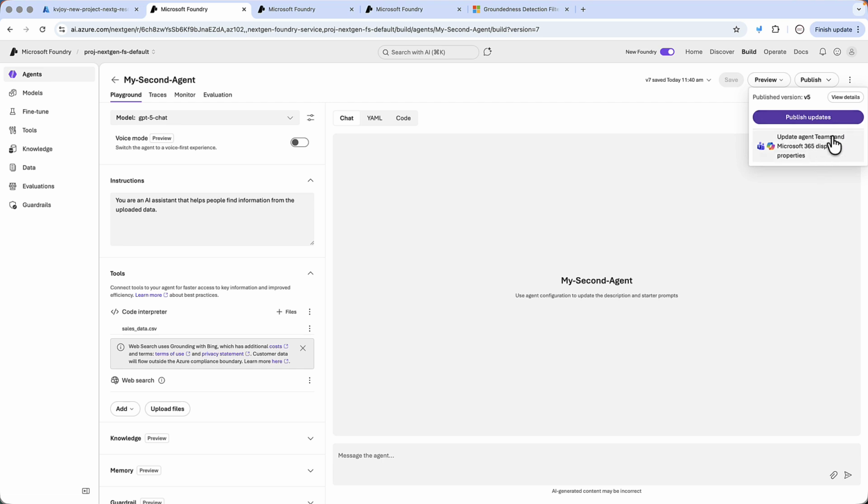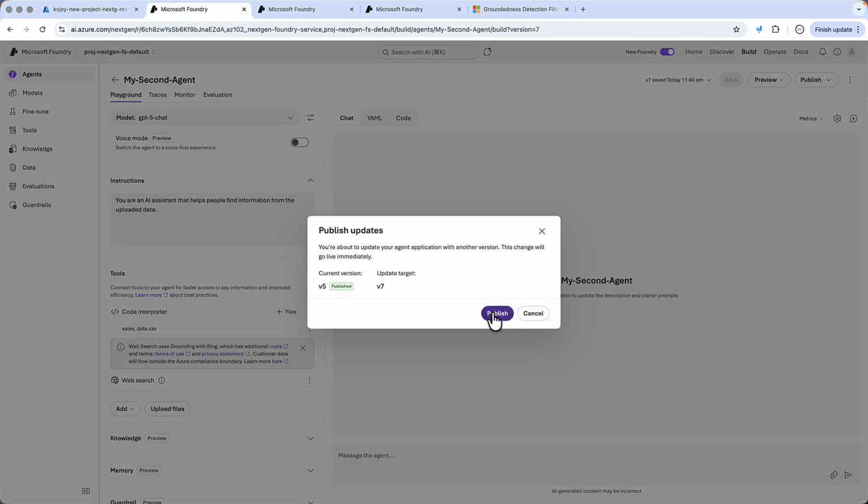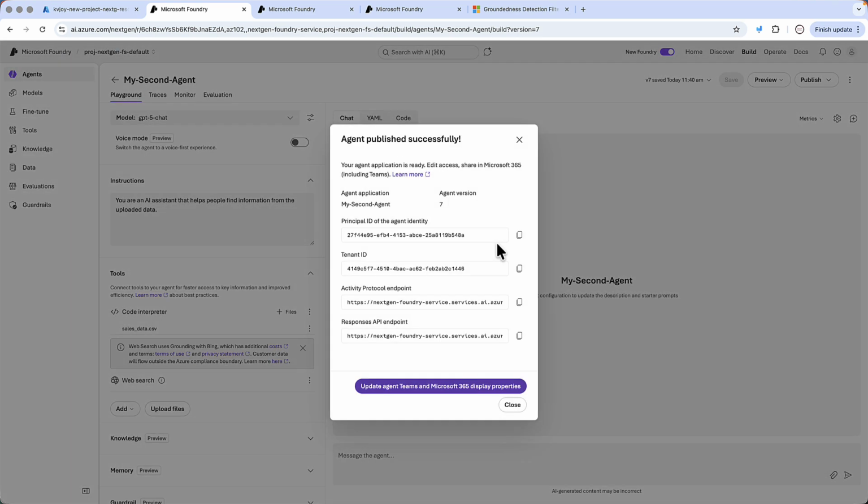And you can even take it to Teams. So basically that is what I was mentioning, that you can either take it to your Teams or Microsoft 365 Copilot as well. So let's just do a publish and publish update. You will be given a version, right? In your case, it might be a V1 or a V2. In my case, I've published several times, so I have this one.